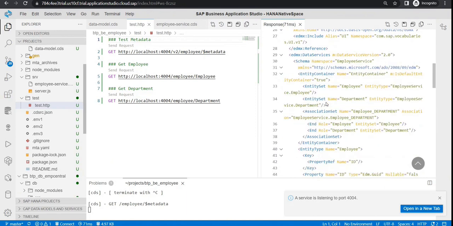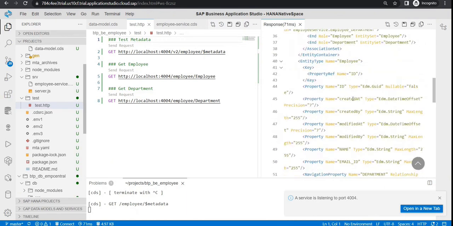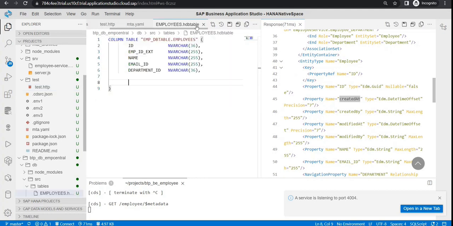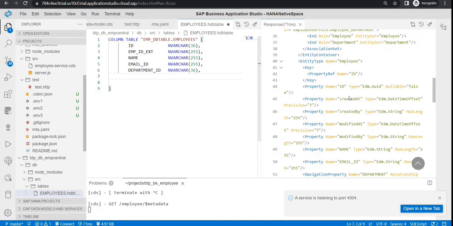It would generate 4 more columns, right? Created by and all this. So we should have a column with the exact name. So I can say created at over here. Just close this. We are over here. I can say I want a created at column. Let me just type that, created at.